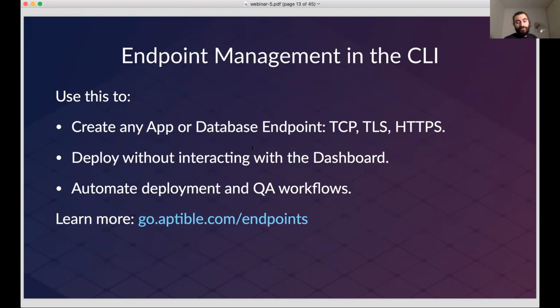Of course, you might need to update your CLI to get access to this. So make sure you get the latest version, and you can navigate to the docs via the link on this slide. Go to aptible.com/endpoints if you want to learn a little more about the options you have and see some usage examples for the CLI as well.